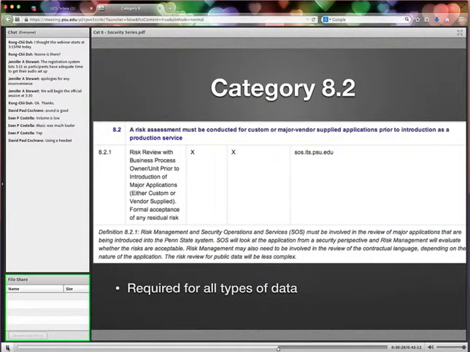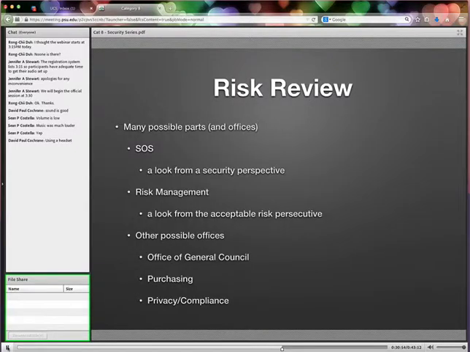So moving on to category A2, which is the last category in this: a risk assessment must be conducted for custom or major vendor supplied applications prior to introduction as a production service. This is required for all types of data as well, and there are a few different things to think about. There are many parts to a risk review that cover many different areas.